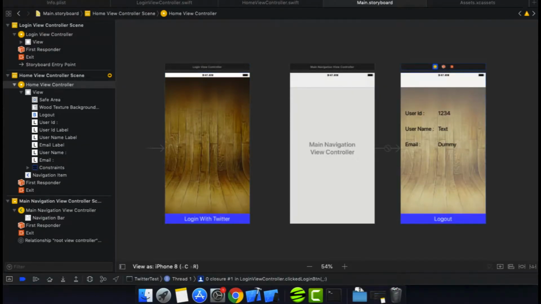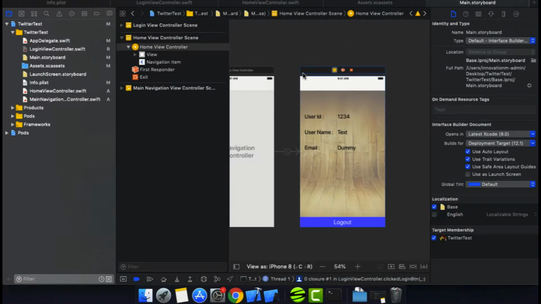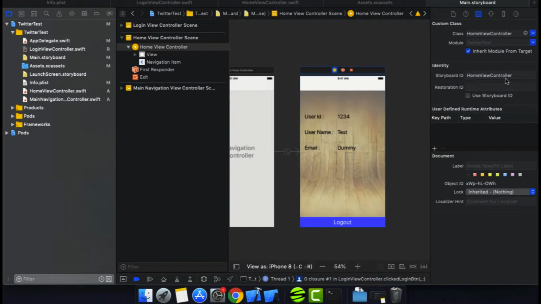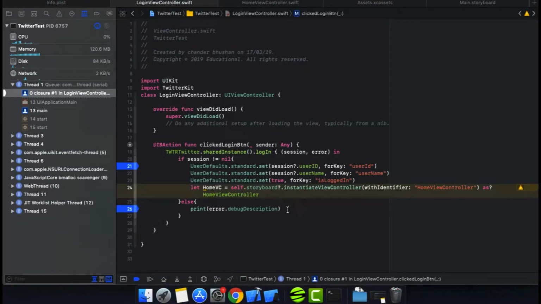This is my home view controller. Go to the left panel. So this is my home view controller, and here you can see my storyboard ID is this, right? So let me copy this and paste it here, and I will convert it into the respective class, that is HomeViewController.